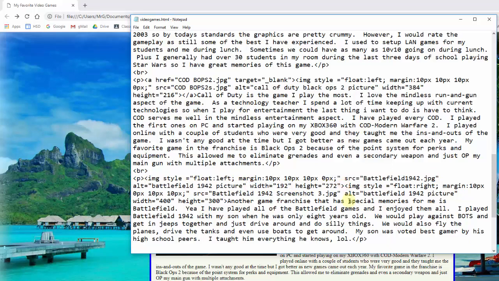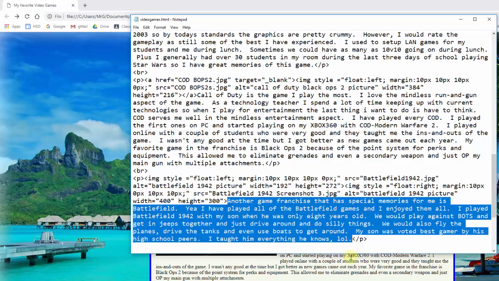closing my image tag, but then opening a new image tag and floating. So these two are side by side, but I'm floating. Sometimes we want to put two, one on the left, one on the right. This one I'm styling float to the right. I have a margin of 10 on the top, 0 on the right, 10 on the bottom, 10 on the left. My source is 1942 screenshot. Here's my alt text, and then closing the second image tag with my closing angle bracket. And then here we have just all the text that's inside the paragraph, and then it's done.